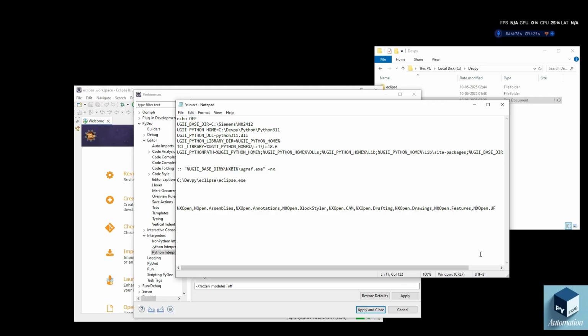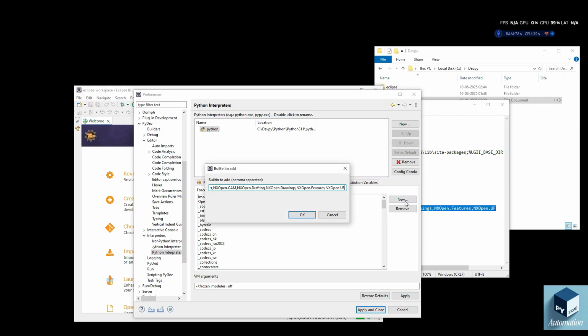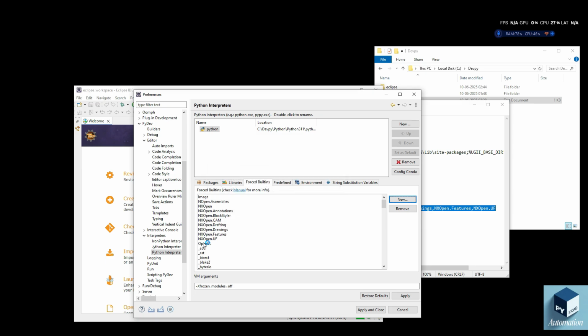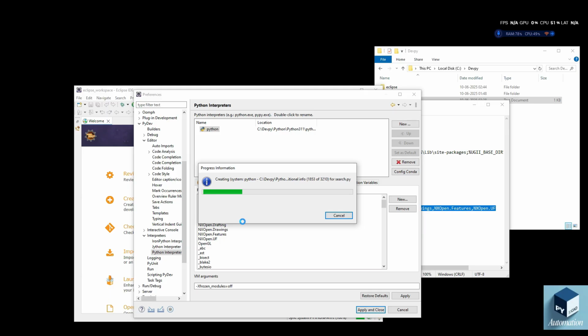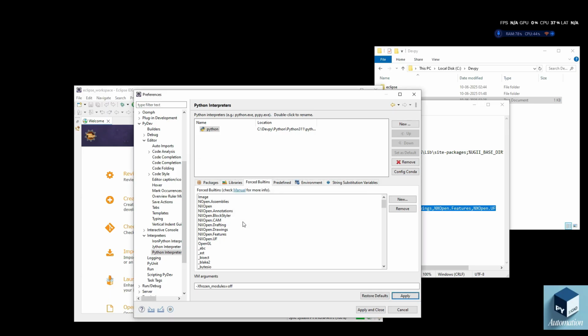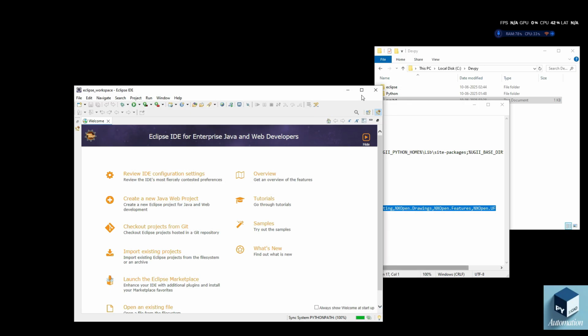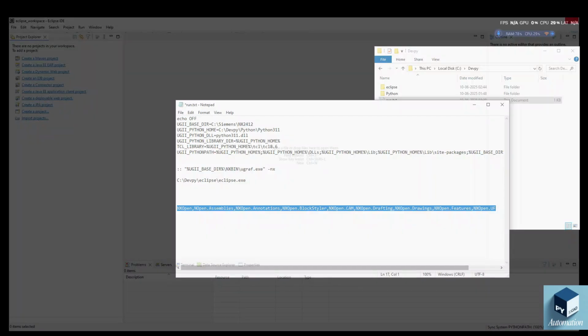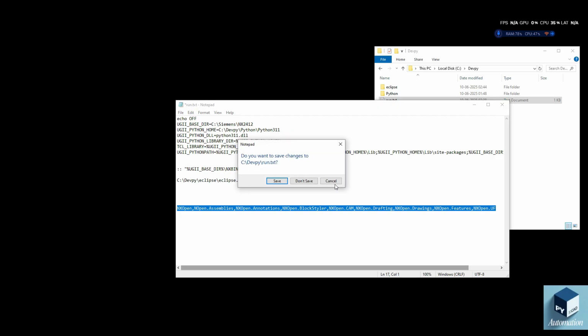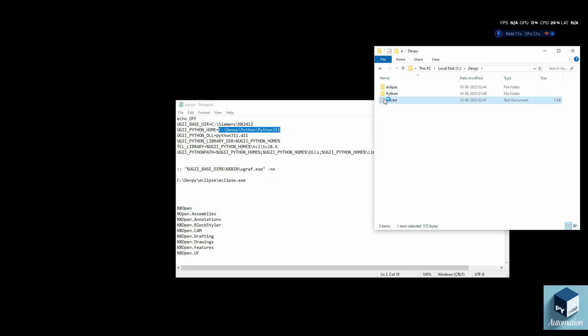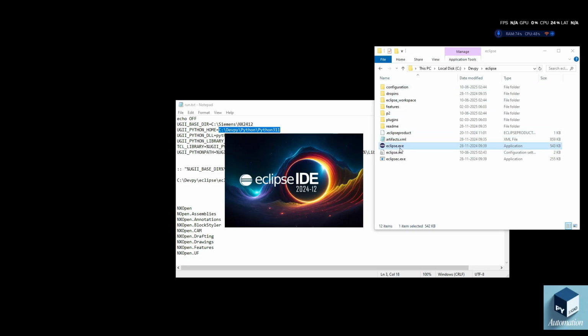After that, I need to copy this and paste it here in Forced Builtins. Now we can see they have been added to Forced Builtins. And again, I click Apply and Close. I'm closing this text file. This is only for my reference. Now I'm starting Eclipse.